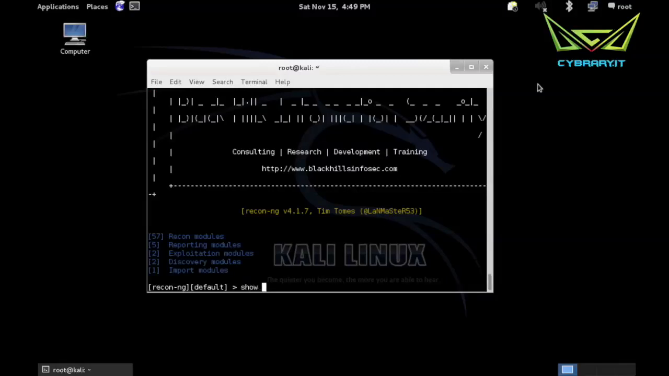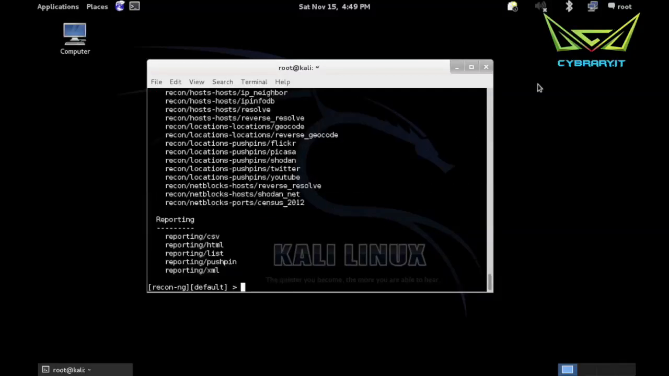So we can do a show and modules, see all of our available modules. You can, of course, try any of these, so we'll just look at one. Again, it's very similar to Metasploit, so we can say use and then the module we want. So I'll do recon contact -creds and have I been pwned.